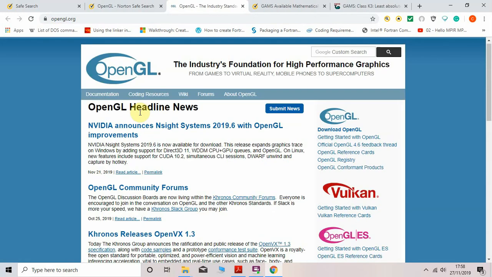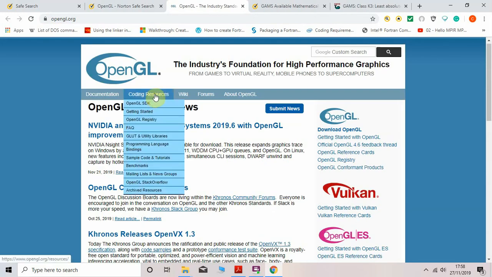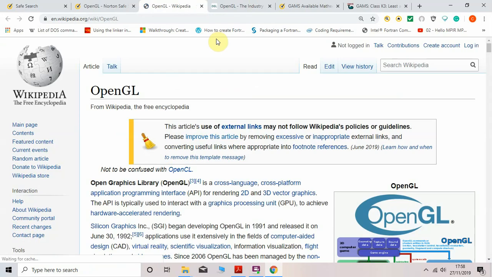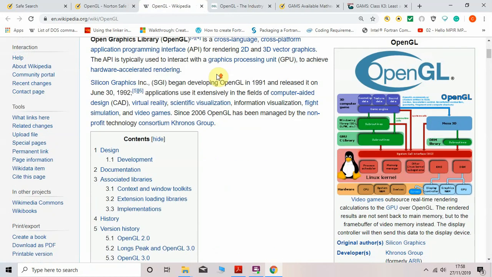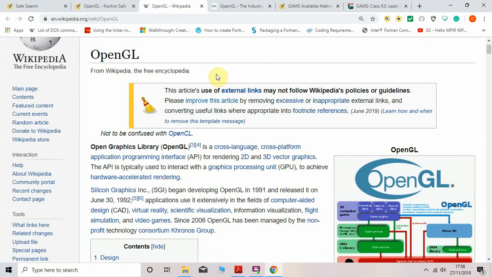There we are. That's the OpenGL software development kit, getting started. There's all kinds of libraries and utilities here, for instance. And Wikipedia will give you a very good overview.